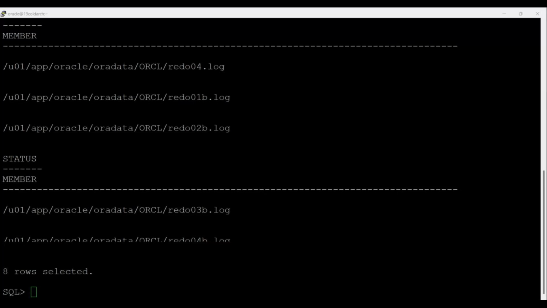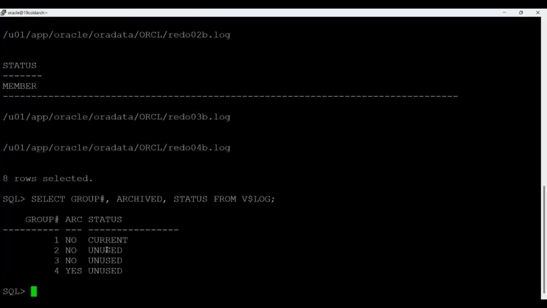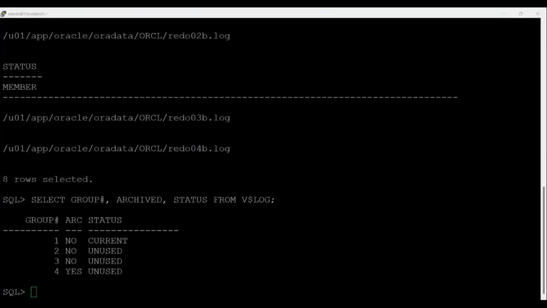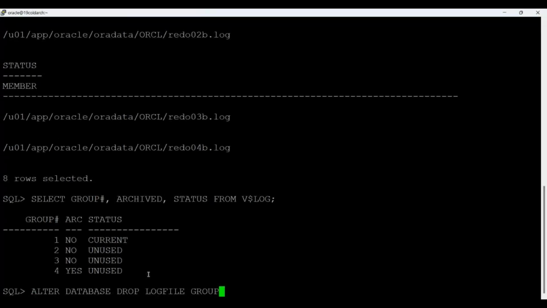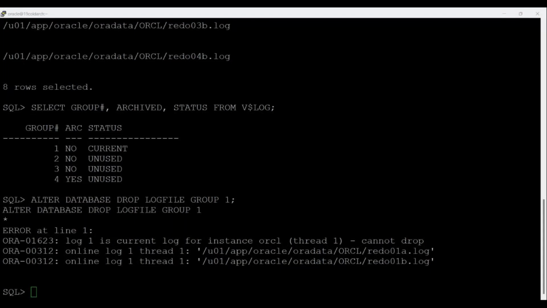So let me check first which group we want to drop. So here all three are there, current is one. So can we drop the current member? If you drop the current group, it is saying you cannot drop the current redo log.